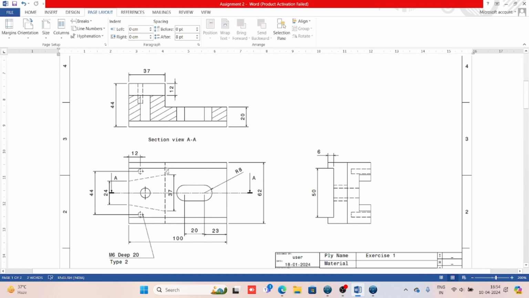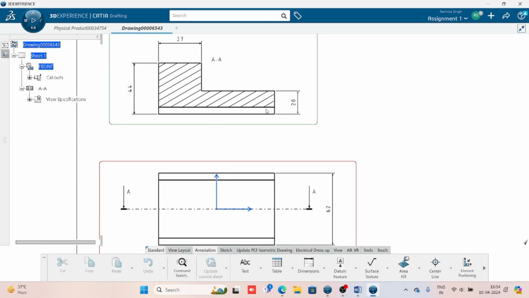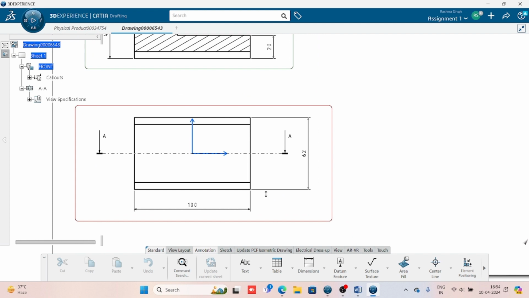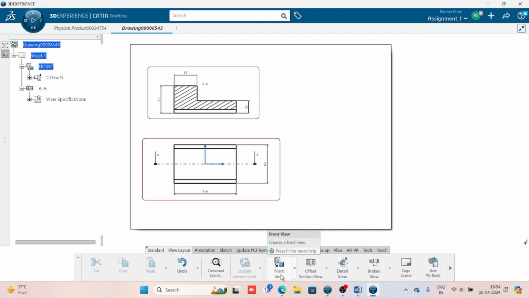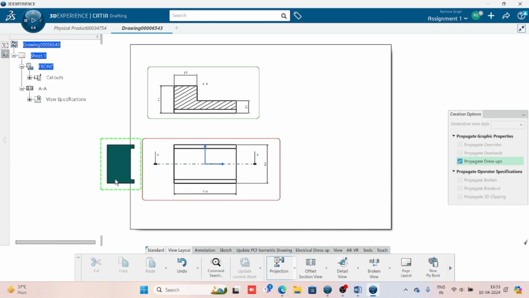So now you can see my drawing is similar to the drafting view, but I have not created this side view. For that, I'll come to View Layout in the action bar, click the small arrow next to Front View, and click on Projections. Once the front view is created, the other views are projections of that drawing. So I'll click on projection and drag the mouse.